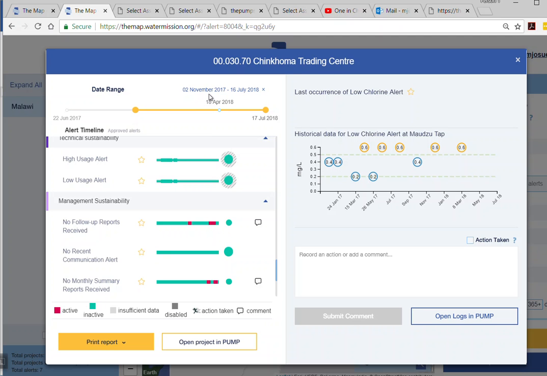Okay, November 17. Let's see what was happening on November 17. Before November 17, you see this gray represents 124 days it was disabled. In other words, this alert was not active. It was not enabled. It is after that it was enabled. So that's how you can play with the date range. It shows you the past, what was happening.